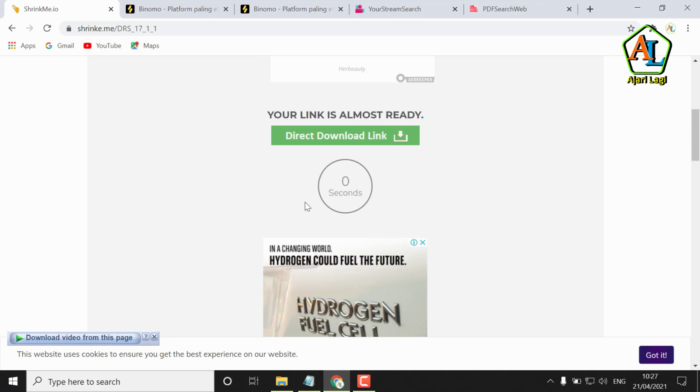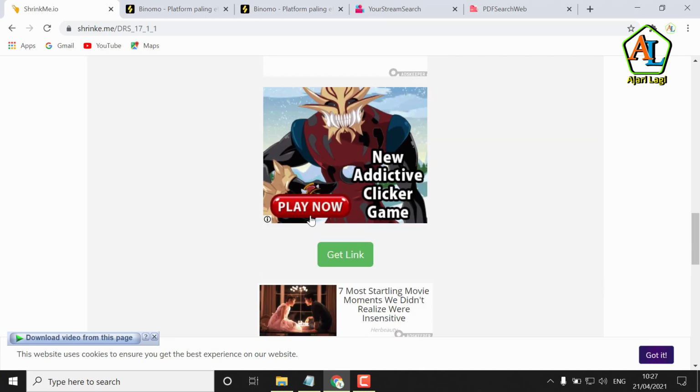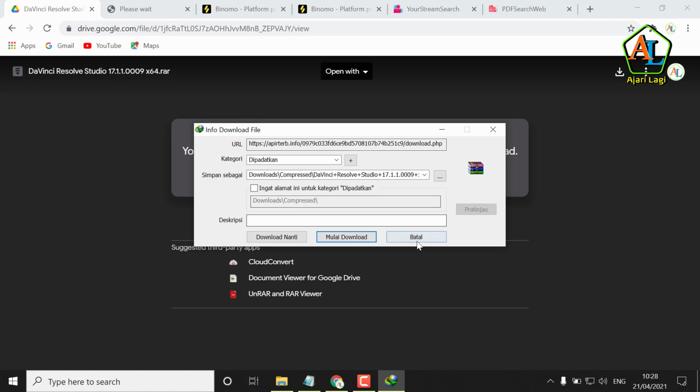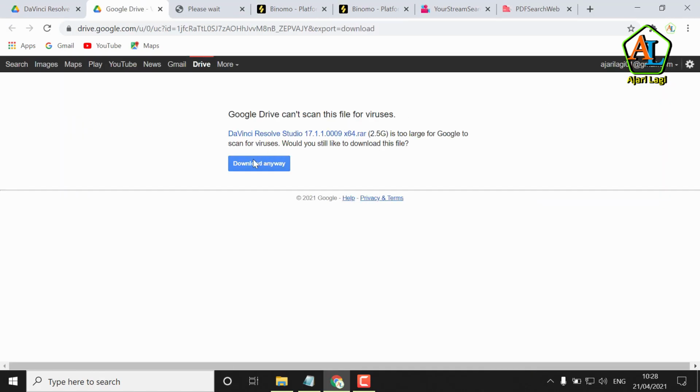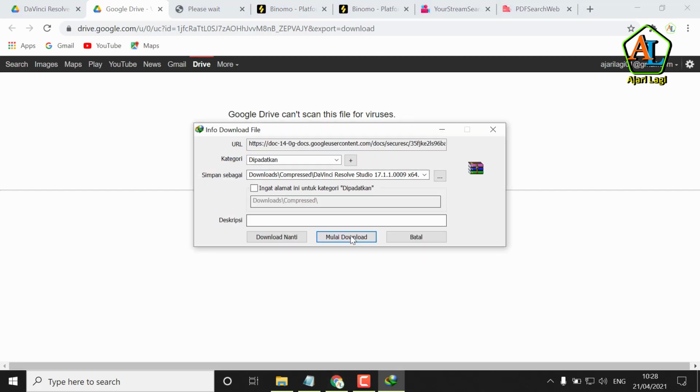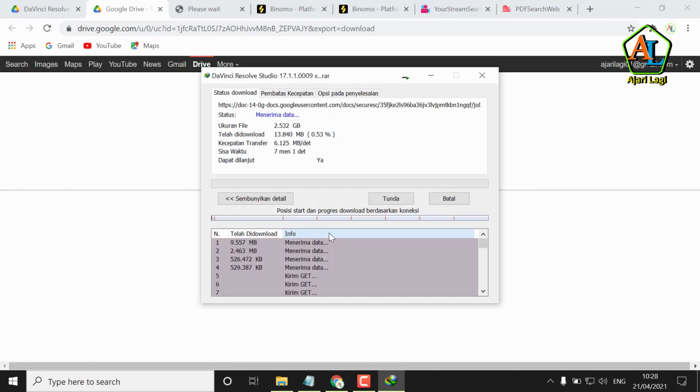Wait, let it finish, and go down, get link. Okay, until it appears like this. Cancel. Download. Download anyway. Start download. Don't forget to make sure you install IDM on your computer to make it download fast.